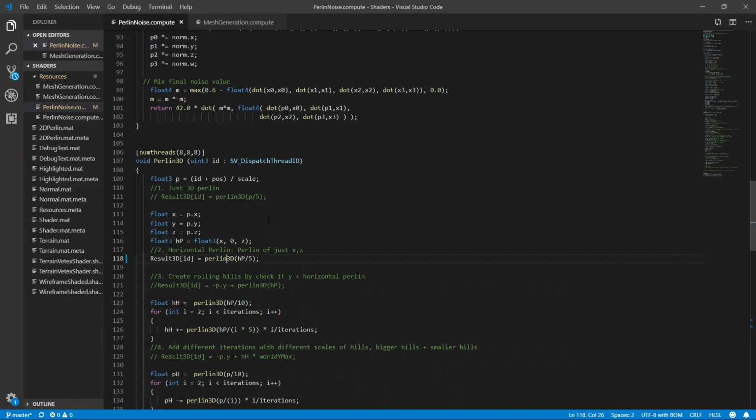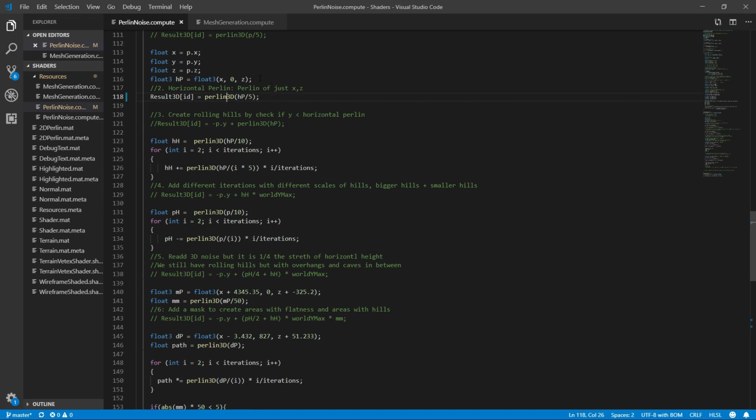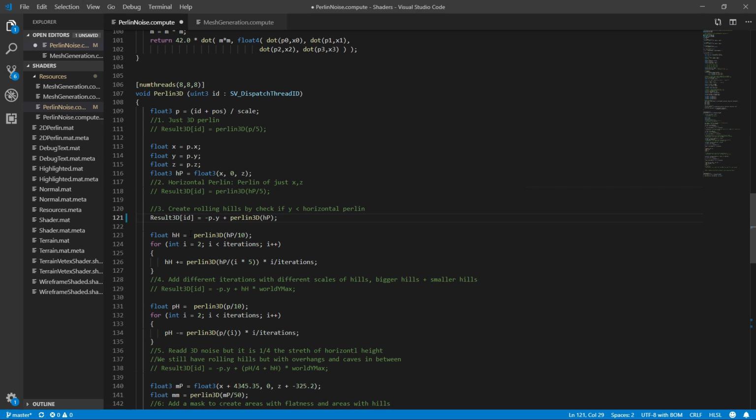So now I'm going to compare that value that's generated at this X and Z to the Y. So negative Y plus Perlin height. That basically checks if the height is greater than the Perlin noise or not. And right on the border between 0 and this being negative, it will create the mesh.